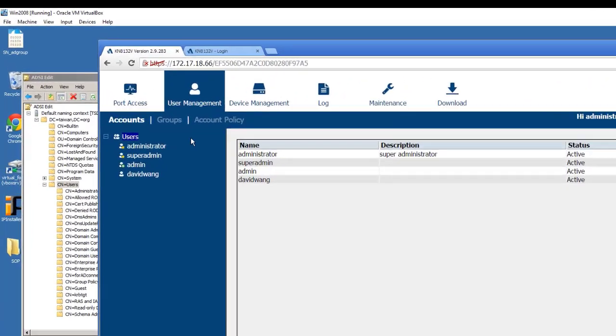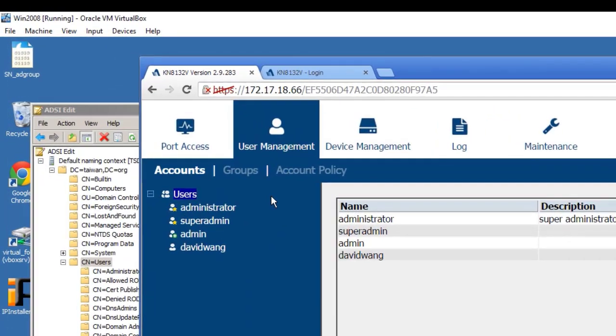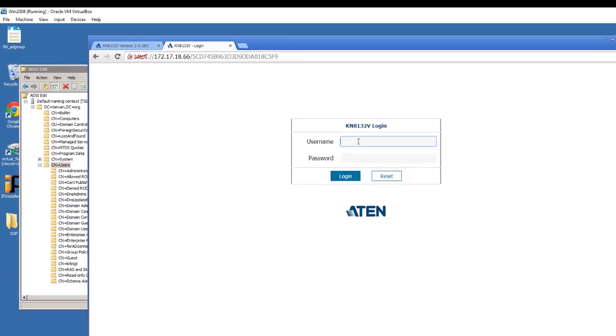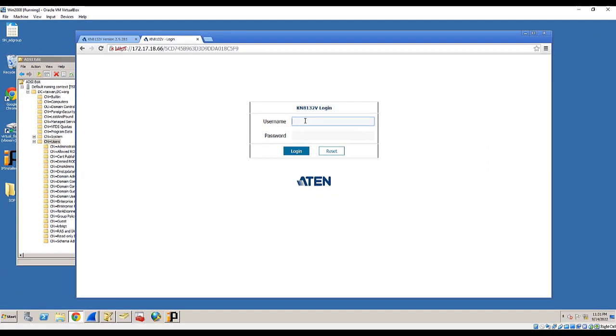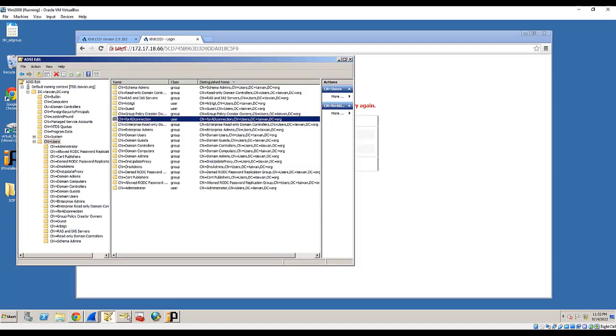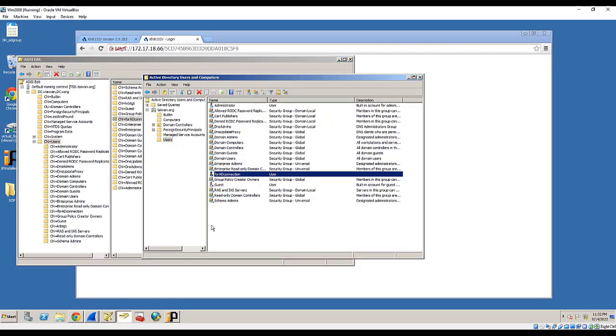Let's check the user list again. Account DANIS does not exist in the user list. Try to log in with account DANIS. Because DANIS does not exist in the user list, you are unable to log in. Next, we will show you how to allow account DANIS to log in to this KVM switch, even if this account does not exist.